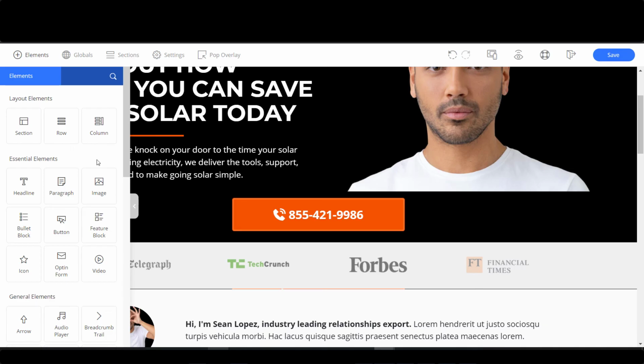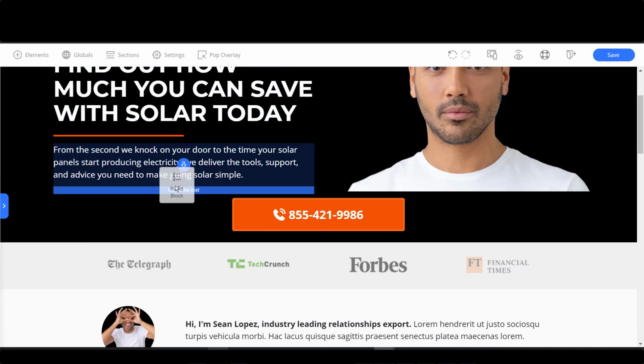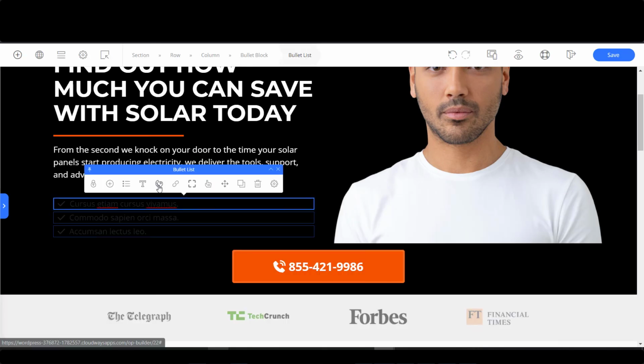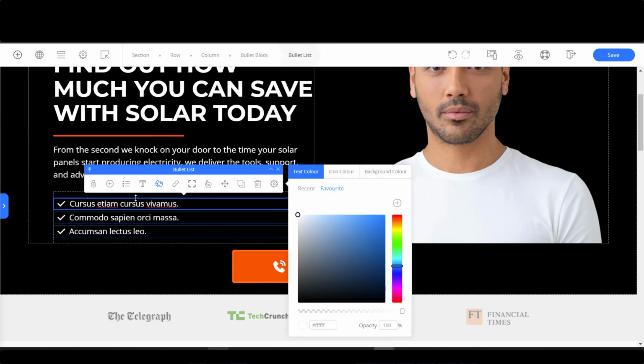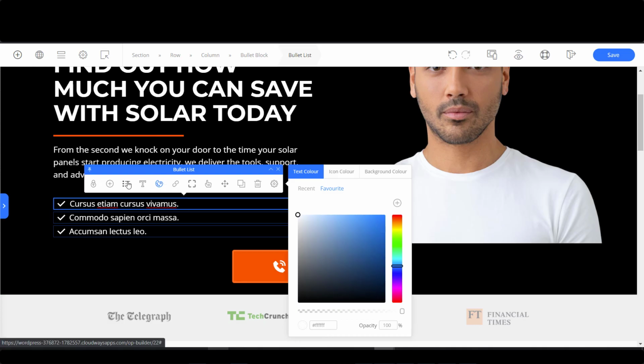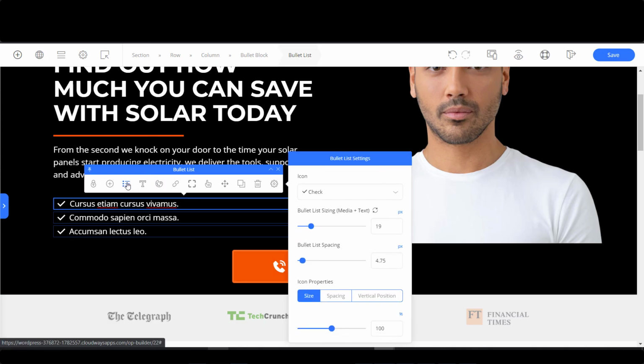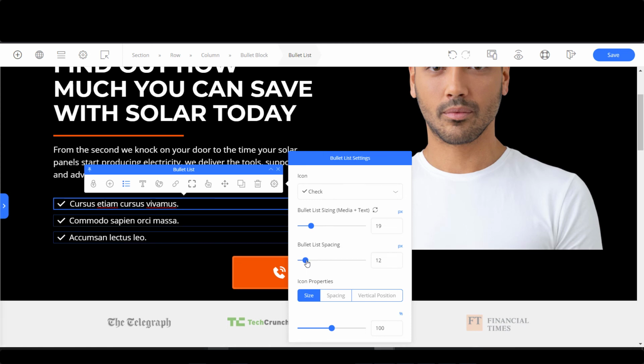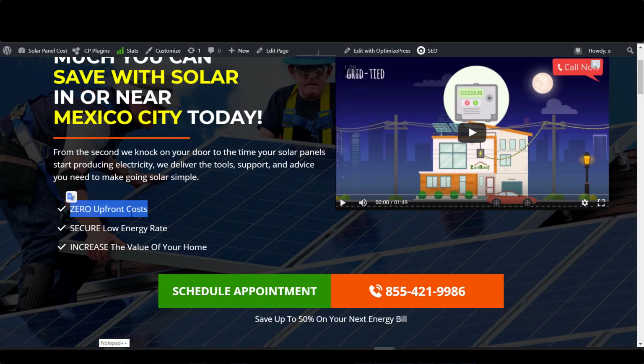We're going to select elements. We're going to go down to bullet block, and we're going to add this just below. We're going to change the color to white. I'm going to increase the bullet list spacing. And we're going to go back to our landing page.